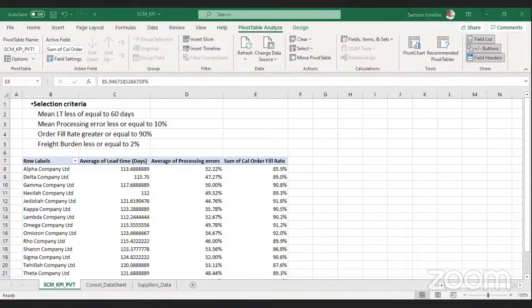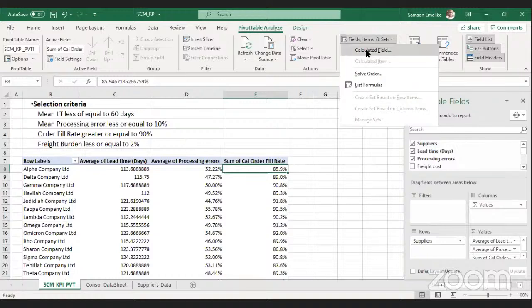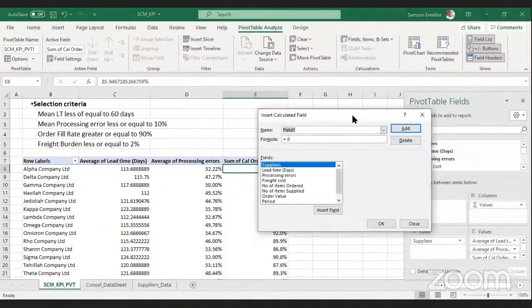All right, so what we need to do now is to go to our calculated field again. This is our calculated field. Remember, under the pivot table analyze. So we are going to get freight burden. Here we are giving this calculated field a name, calculated freight burden, and it is defined as the cost, which is this.